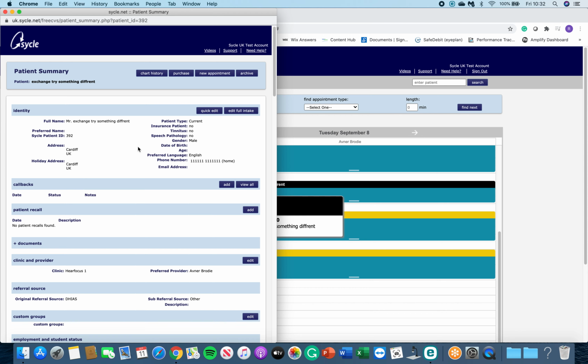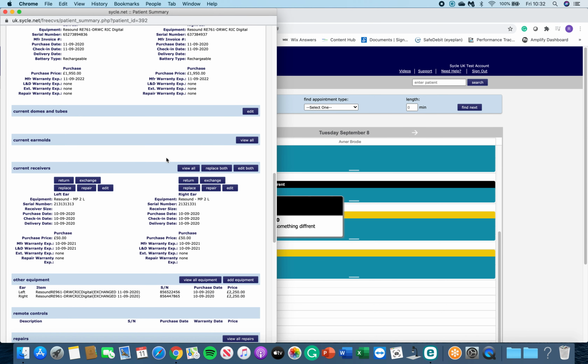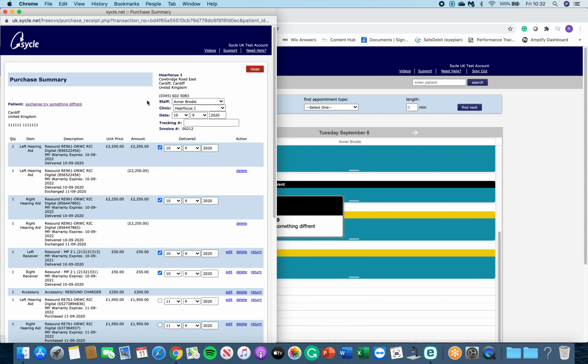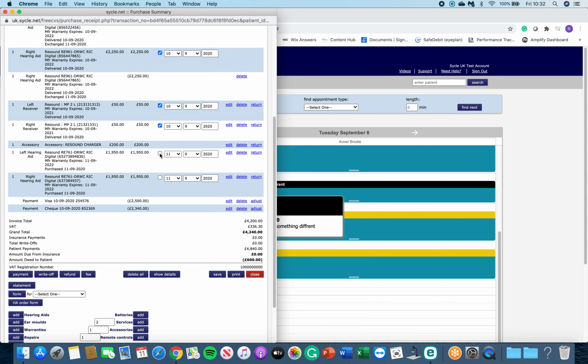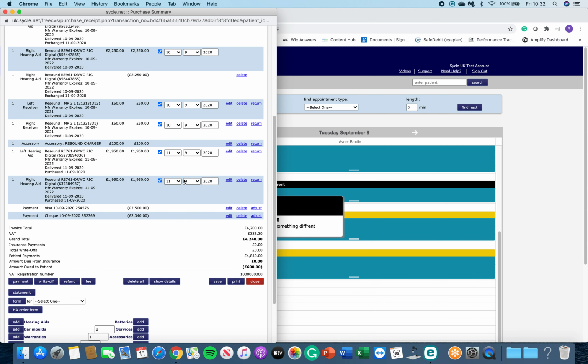So you're not doing a return, you're clicking the exchange. That will automatically do the return for you. So you would have an appointment, a fitting appointment in there to do your delivery of the hearing aids. And you would save. And that is how you do an exchange. Obviously the dates there, that date will be required for when you've got the appointment, the fitting appointment.